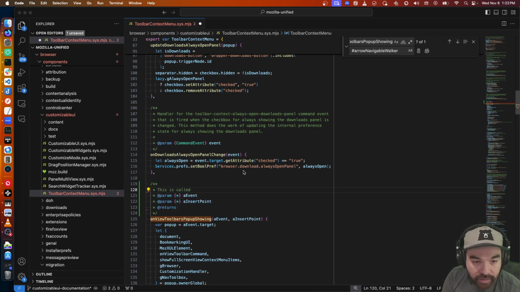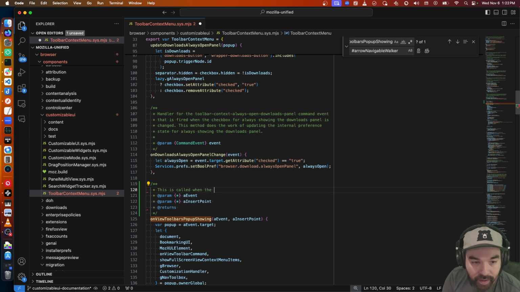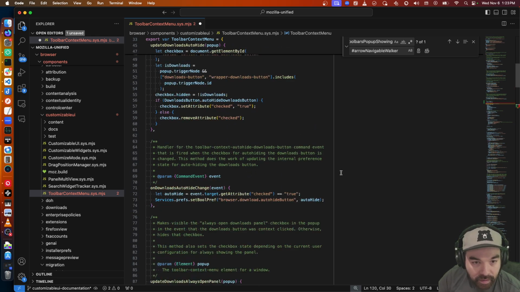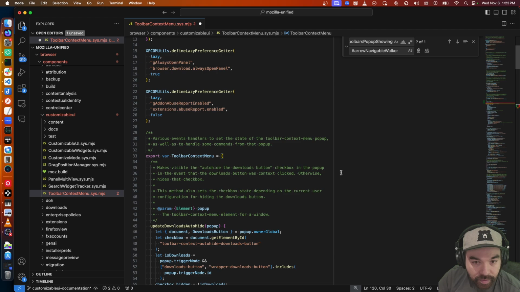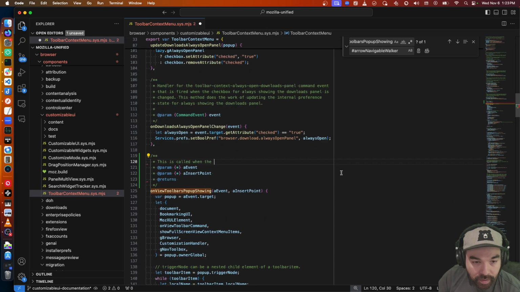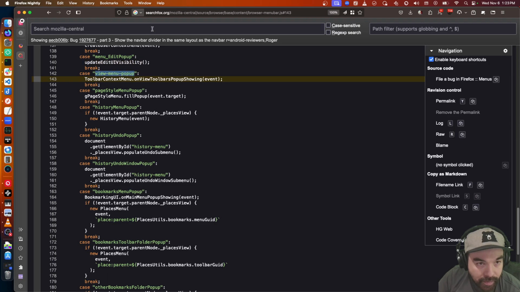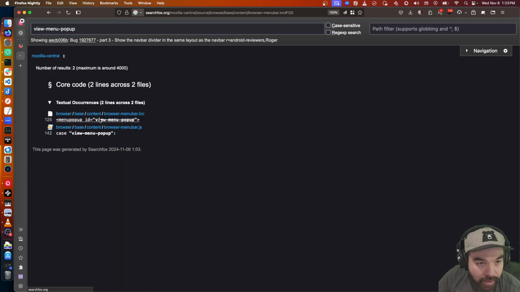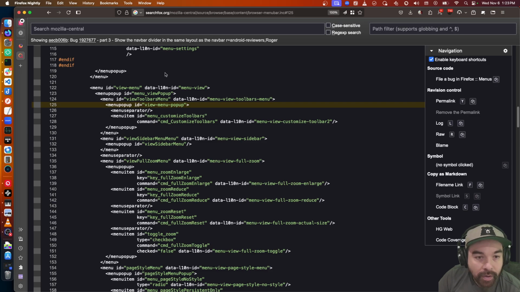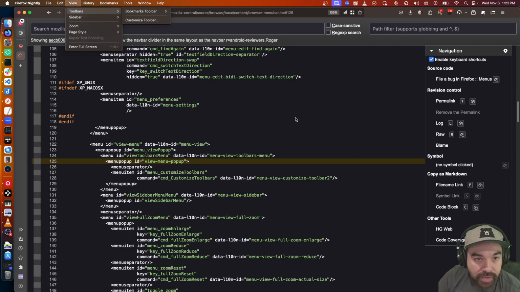This is called when the toolbar context menu. I'm pretty sure it's whenever it's just fired, or a view menu pop-up. Oh, no. It's under view toolbars. It's when this thing shows up.